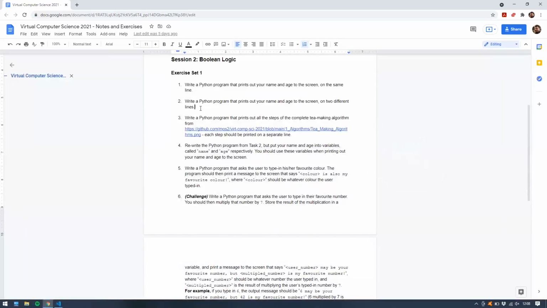Okay, so in the last video, we looked at the solution to exercise number 1. In this video, we'll look at the solution to exercise number 2, which is very similar to the first one, except with a slight difference. Write a Python program that prints out your name and age to the screen on 2 different lines.